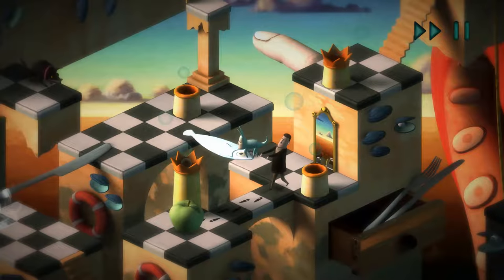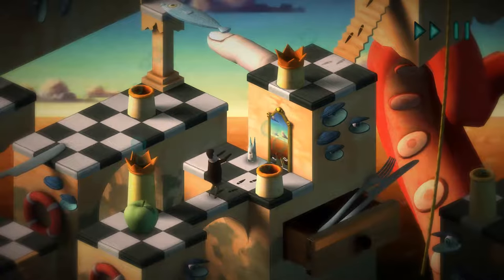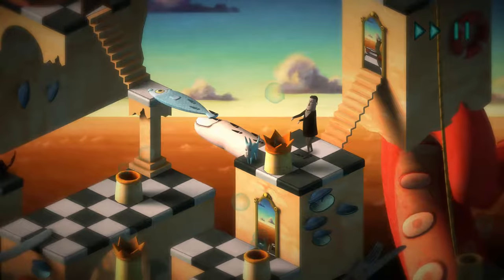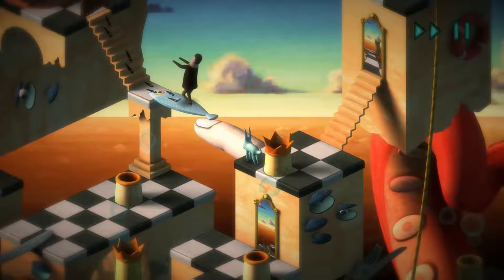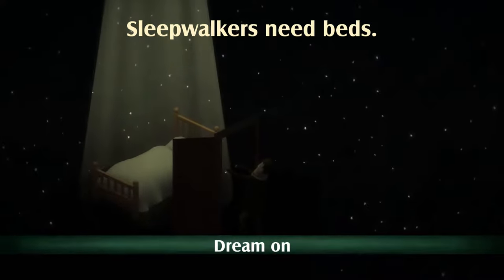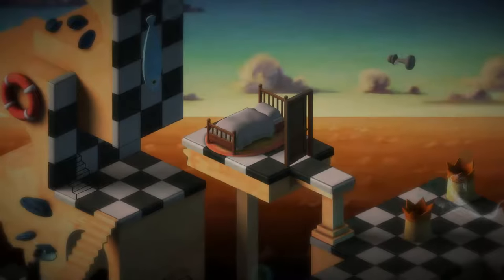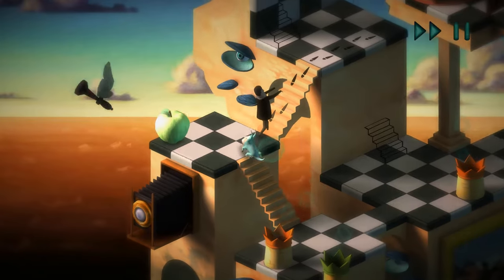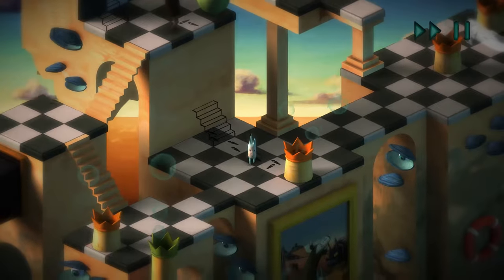All of the puzzles. There we go. Are you coming, Bob? Whoops. Nice. Wolves need beds. Yes, they do. Okay. Great. This one took a little while to figure out. Several minutes. Let's get Bob down there. Go down there, Bob. Whoops. No, not me, Bob.